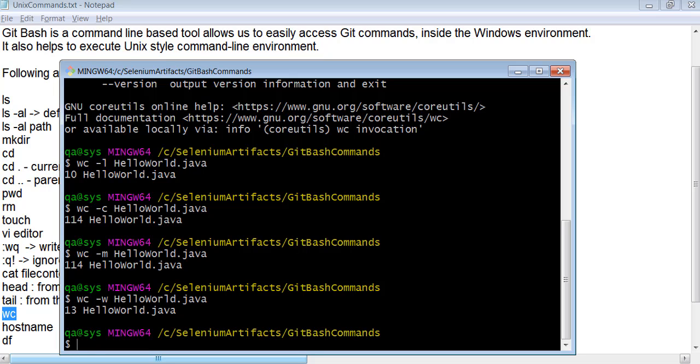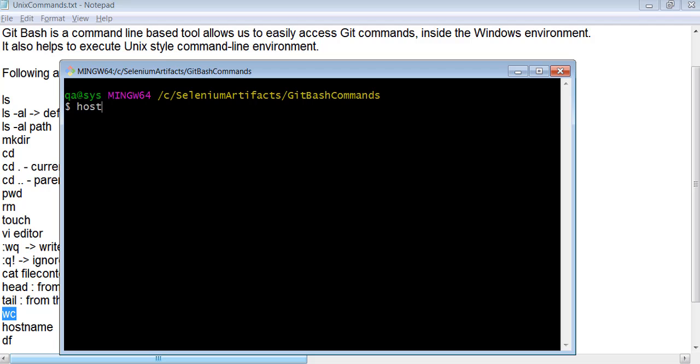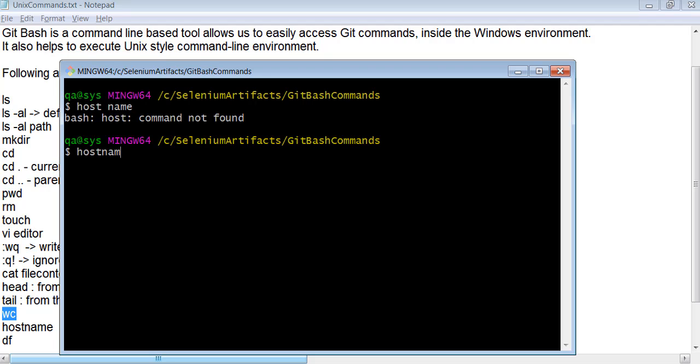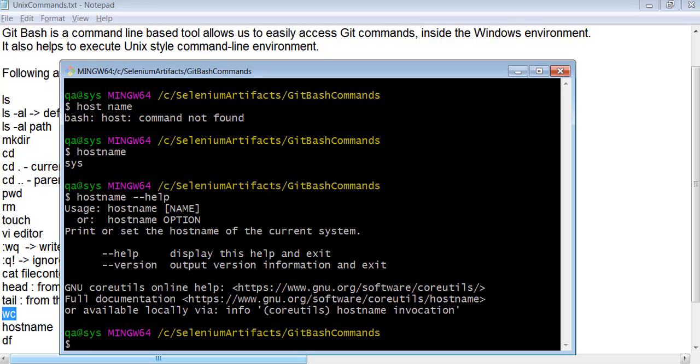The next command in the list is hostname. Let me clear it out. Hostname. Yeah, we got the hostname as this. Generally, if you're trying to access any system as a server and you want to see the host name, you can just give hostname. This also has a help, hostname --help, which will help you know what this command is for. Print or set the host name of the current system.